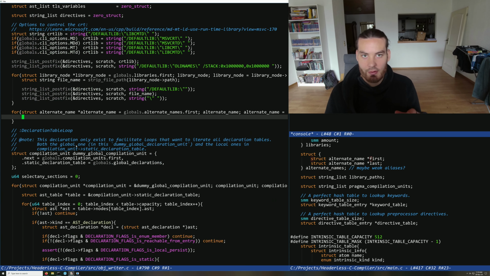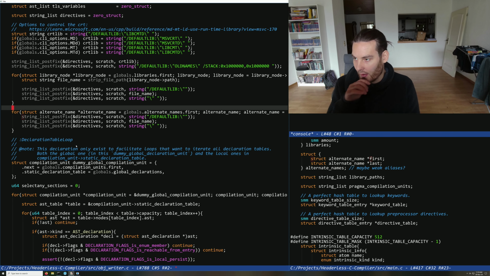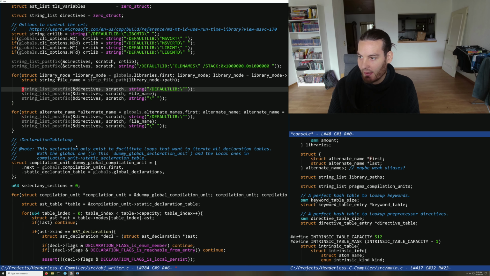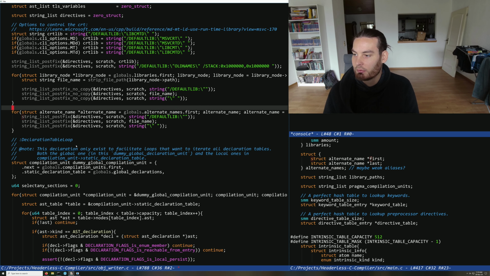And here we're just going to reconstruct essentially what was passed in. So prefixing or postfixing, then the string list that I'm building up here. Directives is a string list, so just a bunch of string nodes that in the end get concatenated. I think in theory these could all be no copy. So let's do that.